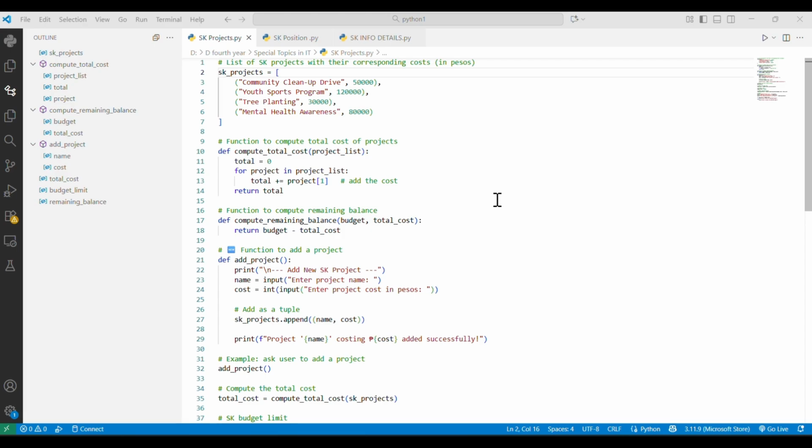Good day, sir. This is my final project entitled SK Information System. Here we have the SK project, SK position, and SK detailed information. First we have the SK project, wherein I use a list, a tuple, and a function to manage SK projects and compute the total expenses and remaining budget. This is a simple budgeting system that checks if all SK projects stay within the limit of 500,000 budget.